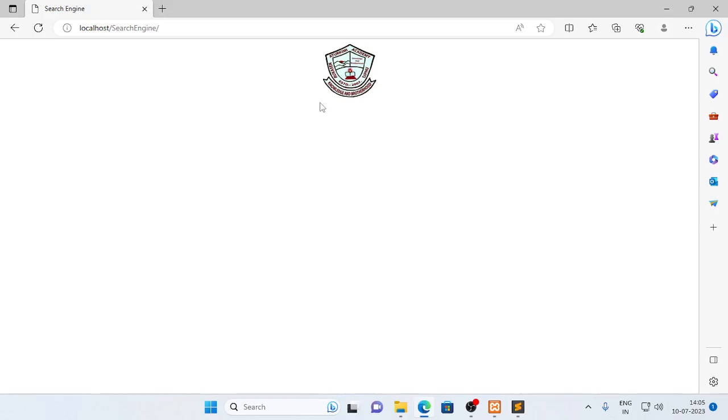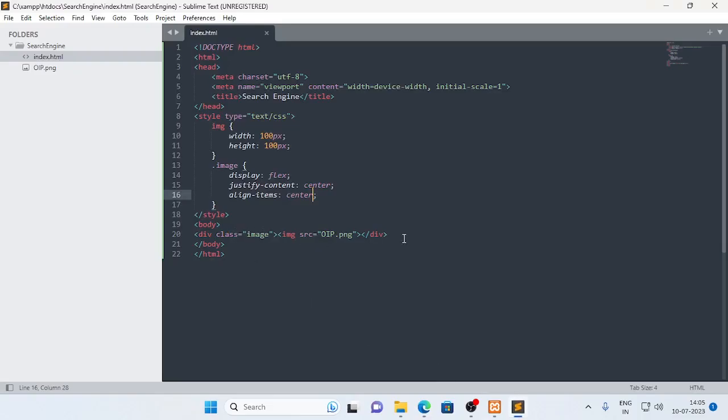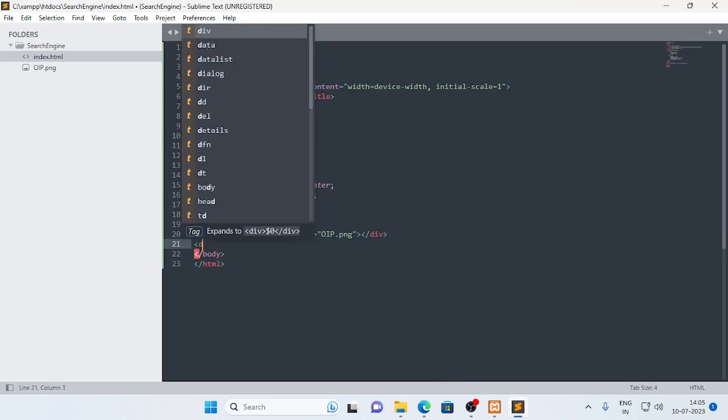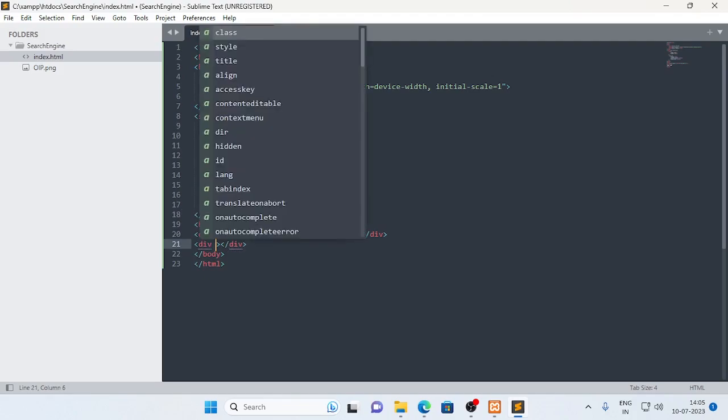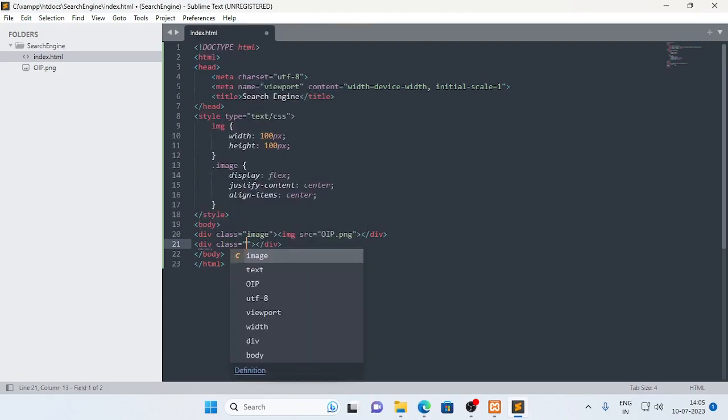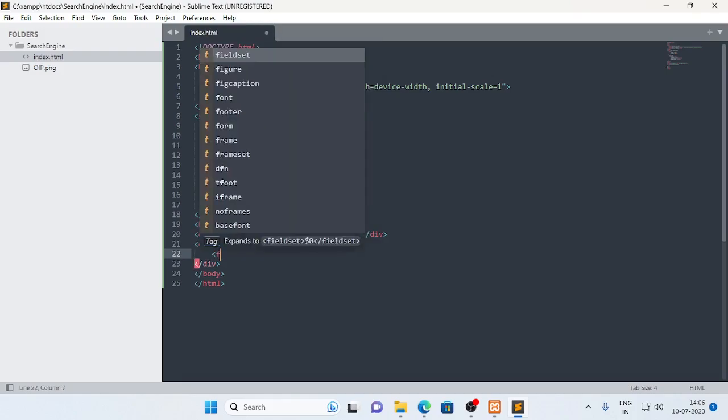Now what I'll do is that I'll take one more div here, so that I can have a search input and a button here. So I'll make one more div, and I'll put the class to be search form. Class name search form. Now inside this search form I also wanted to have a form where the user can give the input for a search query.